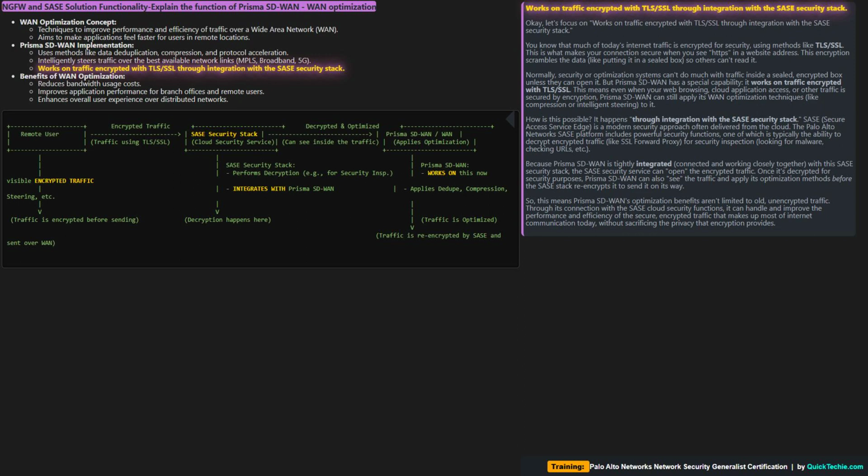Normally, security or optimization systems can't do much with traffic inside a sealed, encrypted box unless they can open it. But Prisma SD-WAN has a special capability. It works on traffic encrypted with TLS, SSL. This means even when your web browsing, cloud application access, or other traffic is secured by encryption, Prisma SD-WAN can still apply its WAN optimization techniques, like compression or intelligent steering, to it. How is this possible? It happens through integration with the SASE security stack.